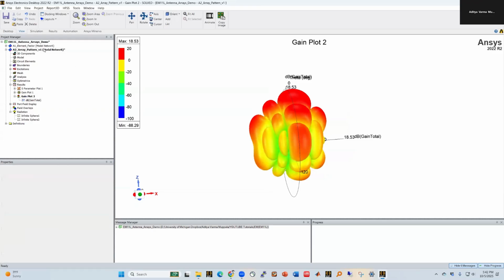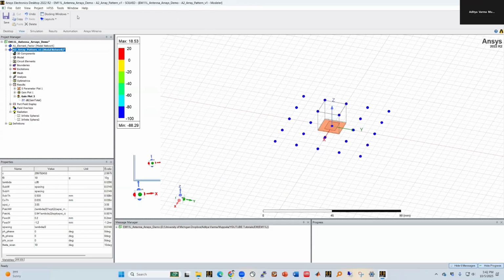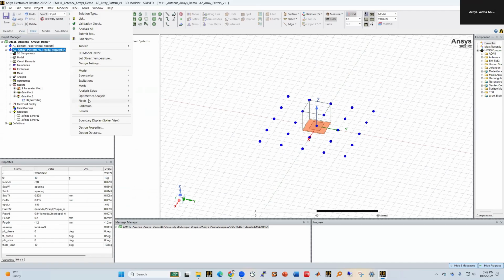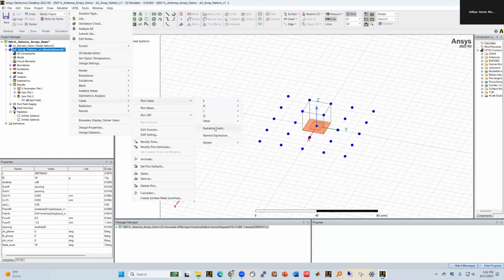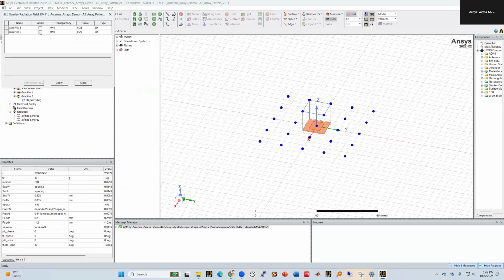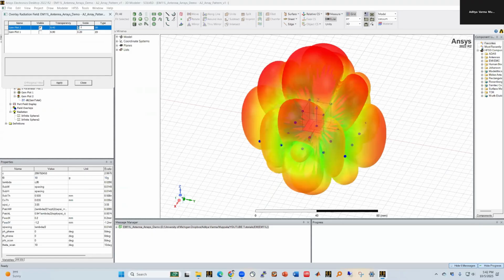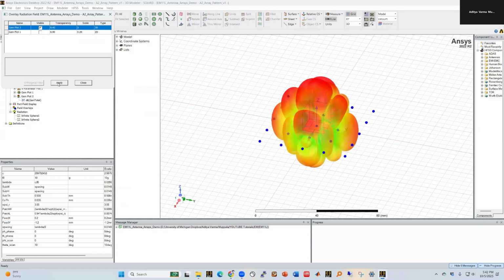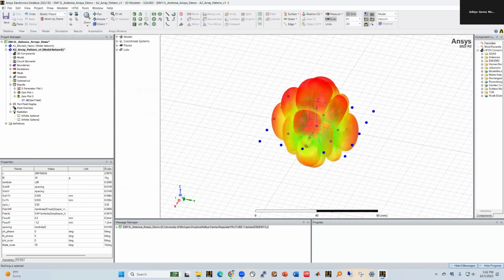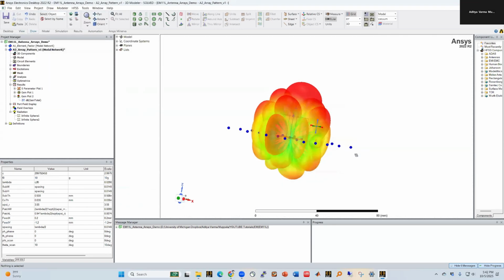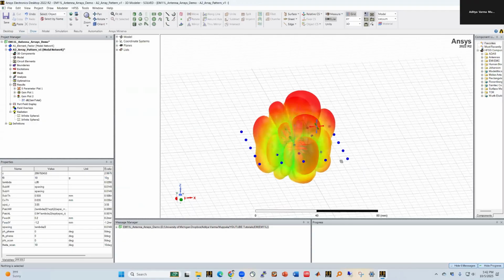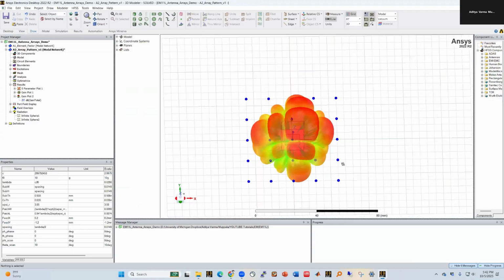Now what I can do is I can go back here and then say HFSS, fields, plot fields, radiation field, and I want gain plot 2. Apply. We can scale this up to be large. Maybe we can make it size 3. Okay, so that's what the pattern looks like. You can see it's slightly tilted in one direction.